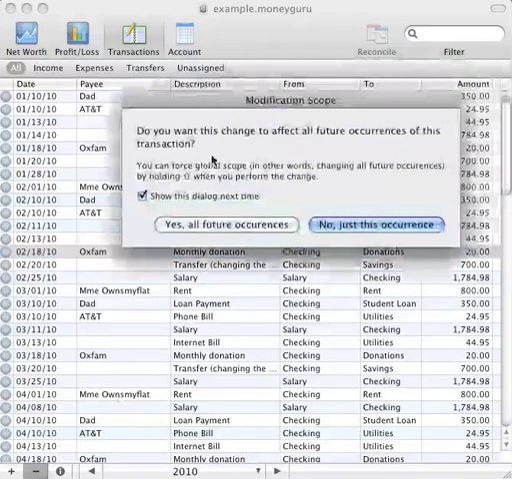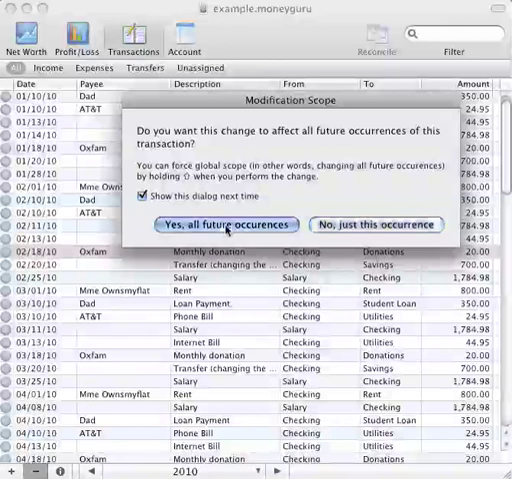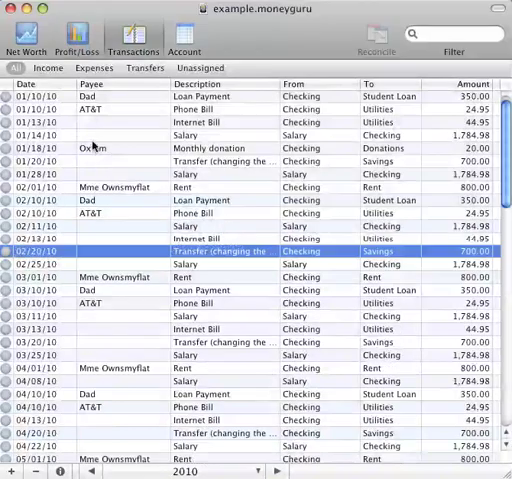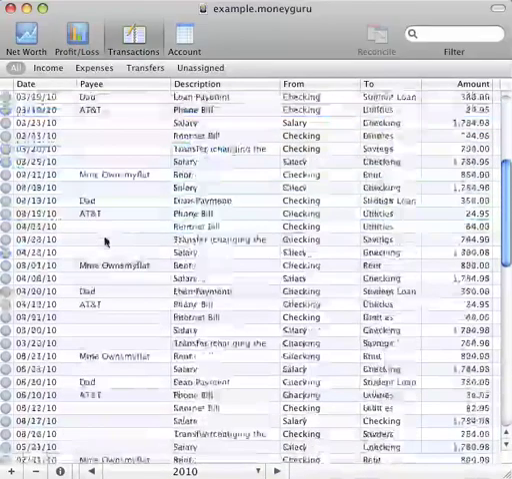If I just wanted to remove this occurrence, I could click on the no button, but because I want to remove all future occurrences, I just click on the yes button, and then as you can see, there are no more Oxfam occurrences.